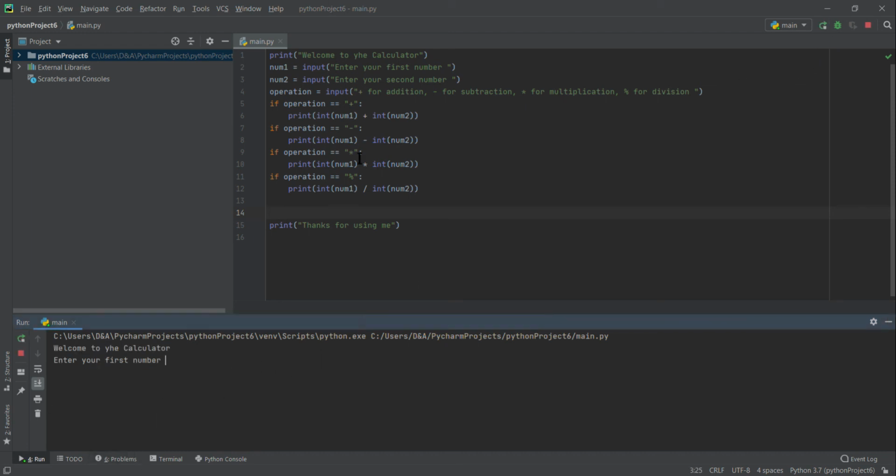Then enter your first number. This time I'm going to do multiplication. Enter your first number, 2, second number, 3, 4.